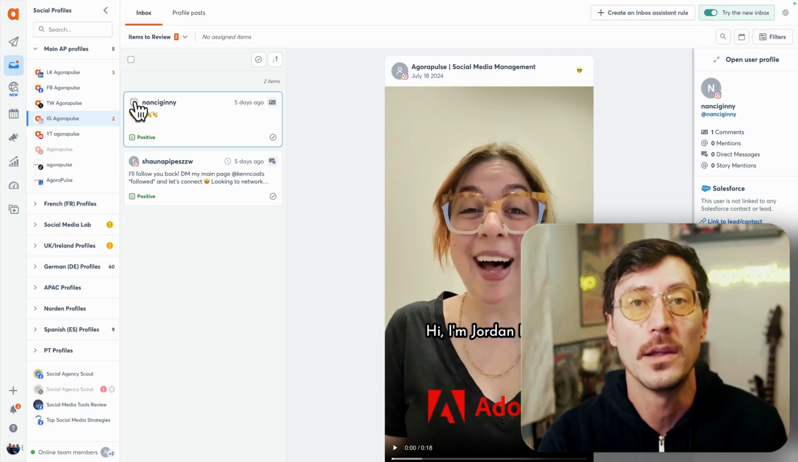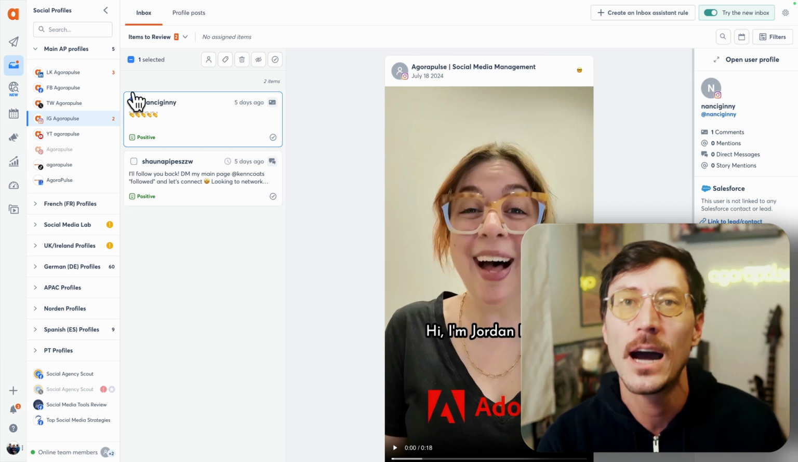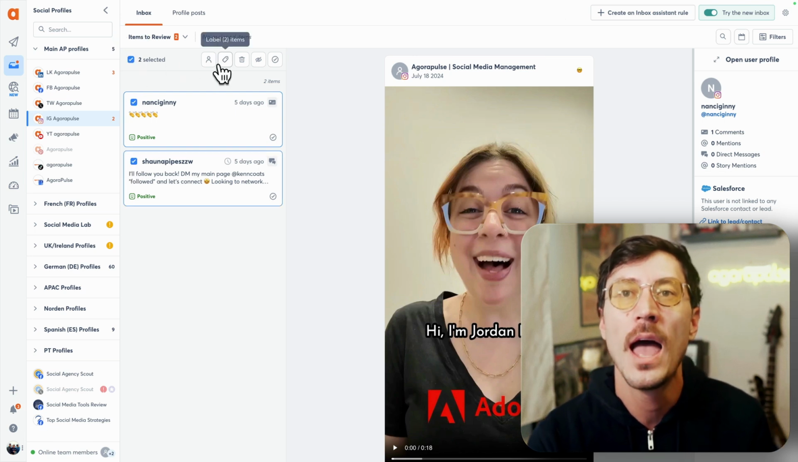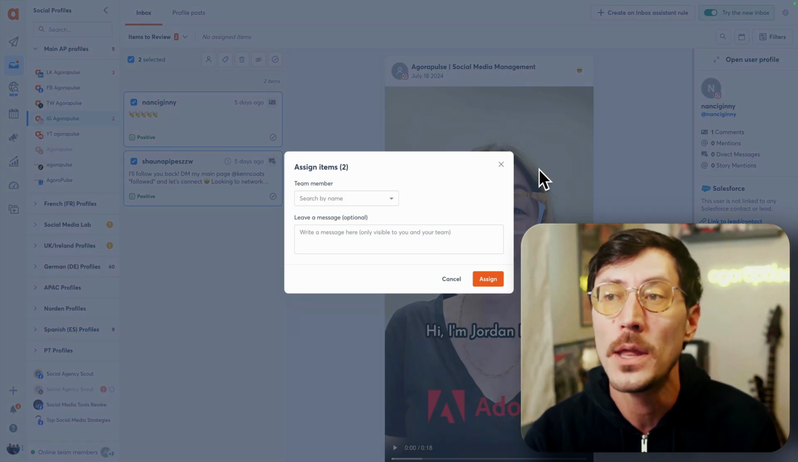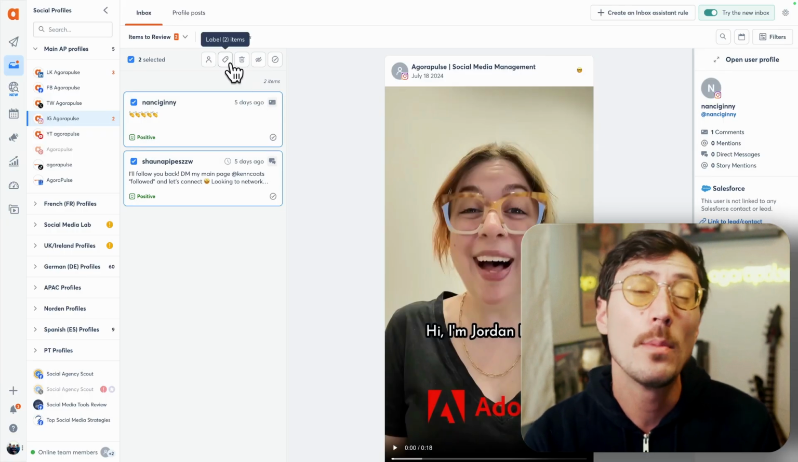Now, for those teams out there that are managing many conversations, maybe even across many different profiles and platforms, you are going to have some bulk options to manage your inbox here. So if I need to come in, let's say we want to select all these here, I need to assign a certain set of conversations to a team member. I can do those all in bulk right here. I can also label conversations in bulk.